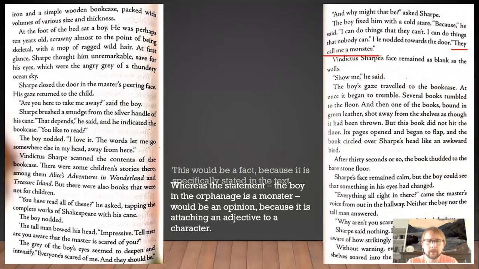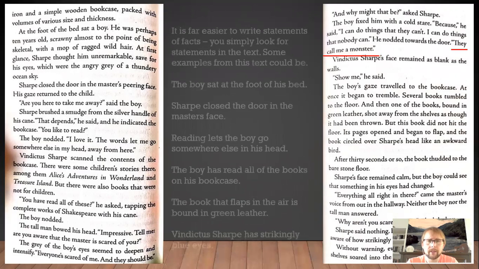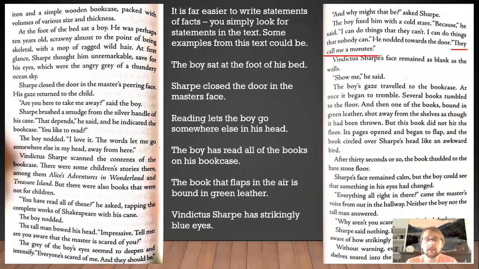So, having said that, to start with, you're going to have a go at writing some statements of fact, and they're really easy. You just need to look for things in the text. So the top one there, and you can see I've just underlined it, at the foot of the bed sat a boy. So your statement would be, the boy sat at the foot of his bed. That's a fact, it's provided for us in the text.